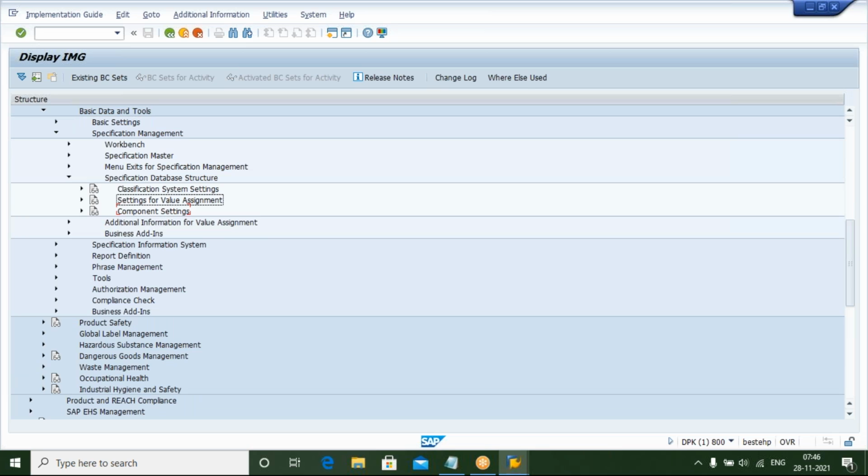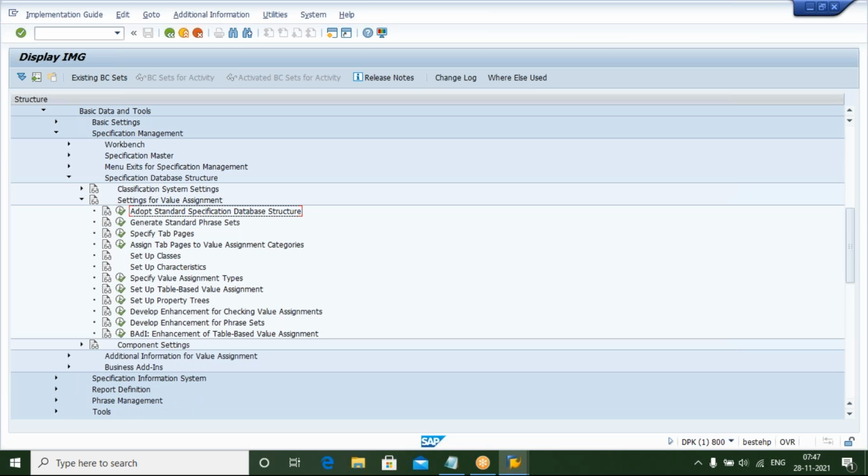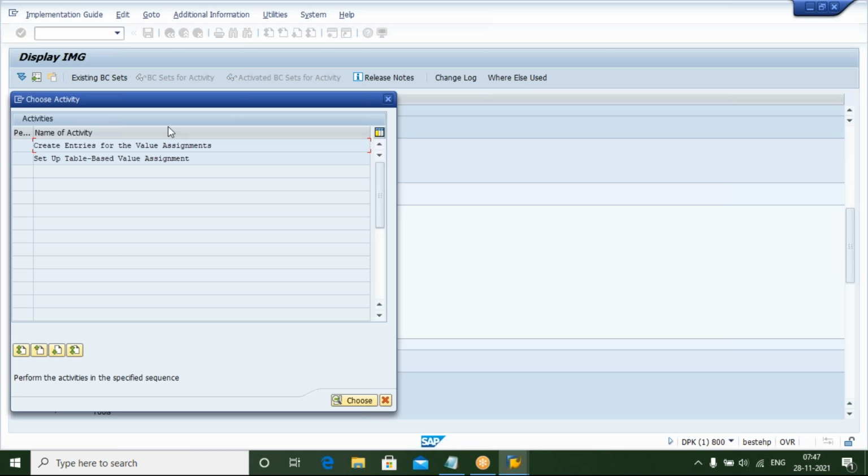Setting for value assignment. Open this, and if you come below, you have set up table-based value assignment. You are supposed to do this. Go to table-based value assignment. A new screen will come like this with two options: create entries for value assignments, and set up table-based value assignment.